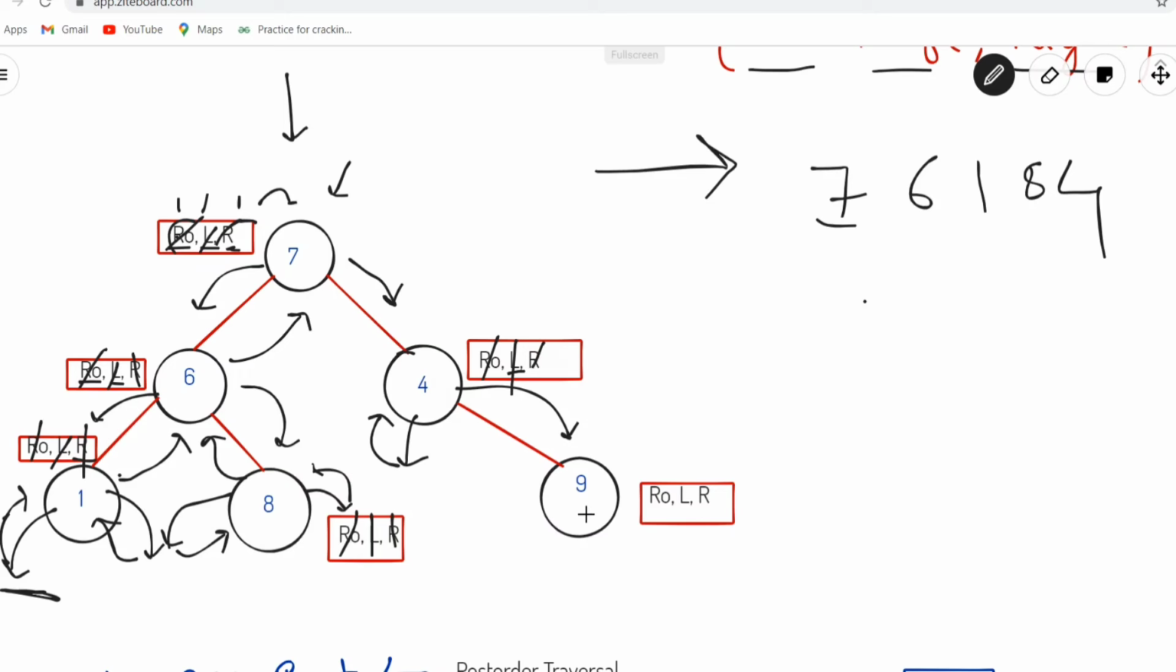Now in node 9, again we need to check how many operations are left. Probably we need to start with root first, so we'll be printing 9. We have performed the root operation. Then the next operation is left. While moving to the left, there are no nodes available, so we'll be returning back to the caller. The caller of this is node 9. So we have performed the left operation.